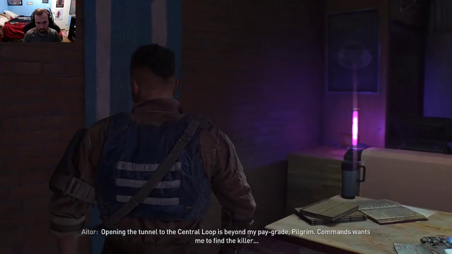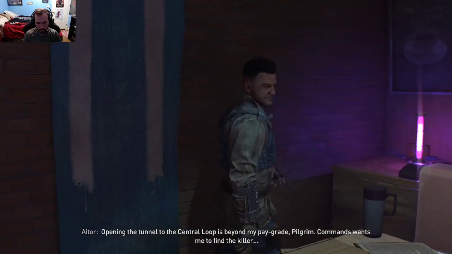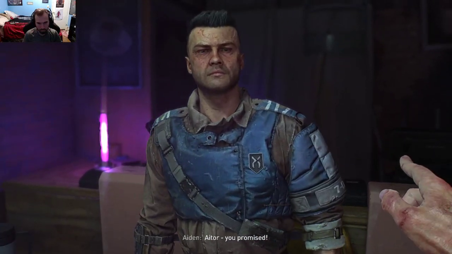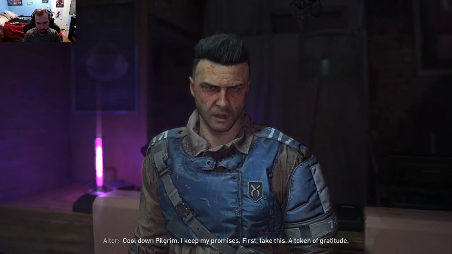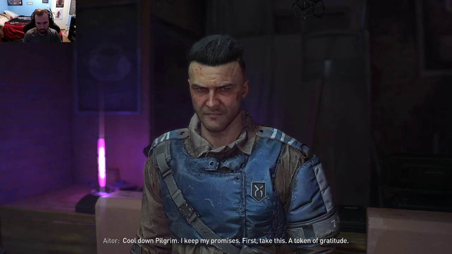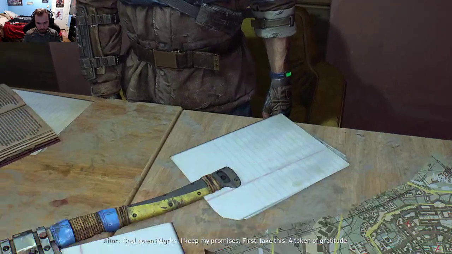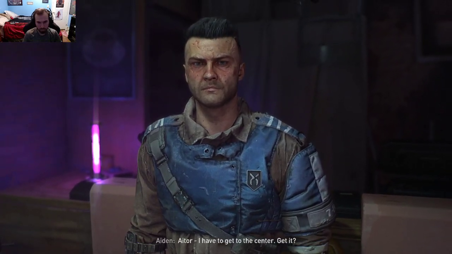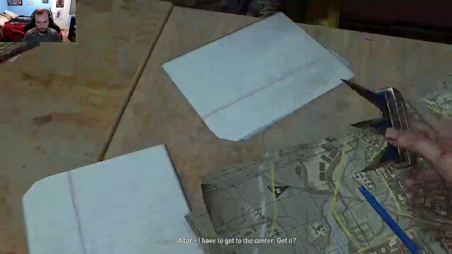Opening the tunnel to the central loop is beyond my pay grade, Pilgrim. Command wants me to find the killer. Ader, you promised! Cool down, Pilgrim. I keep my promises. First, take this. Token of gratitude. Okay. Ader, I have to get to the center. Get it?